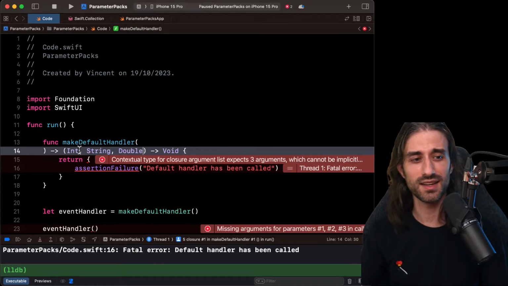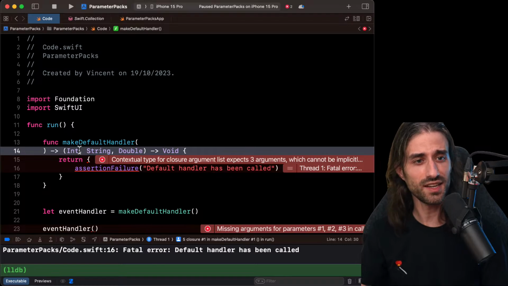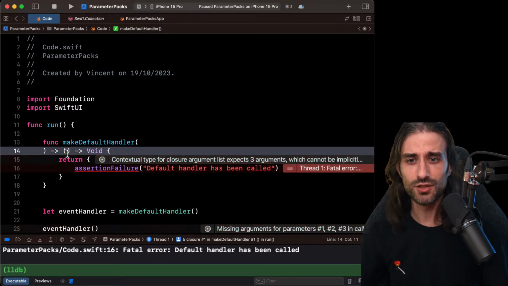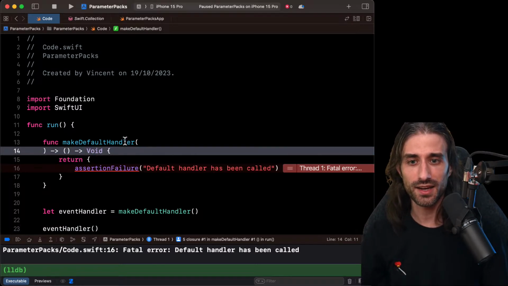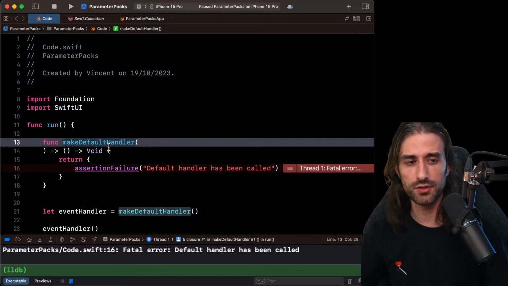And at some point, I was like, hey, wouldn't this be a great use case for a parameter pack? As it turns out, it is. And it also introduces maybe the last syntax element I want to show you. So it's the perfect example to finish because it's both very useful and also introduces one last element. So how can we use a parameter pack to define a single make default handler function that will be able to produce closures that take 0, 1, 2, 3, up to n arguments?